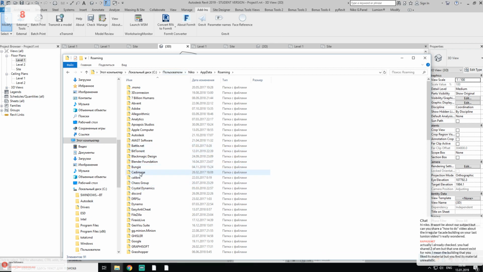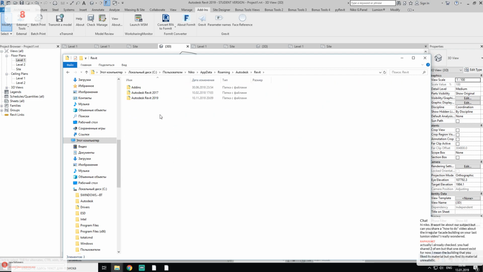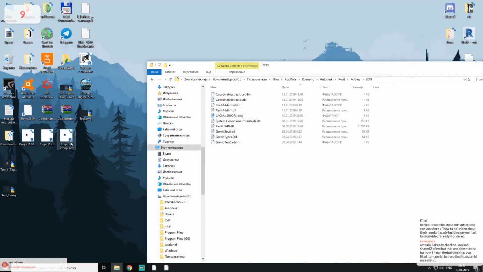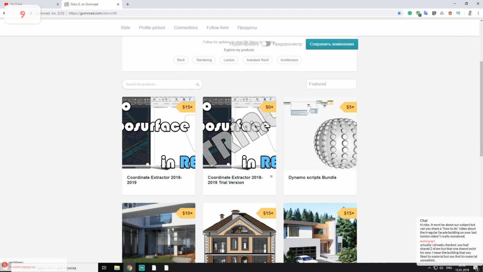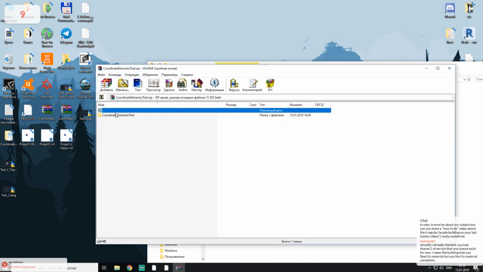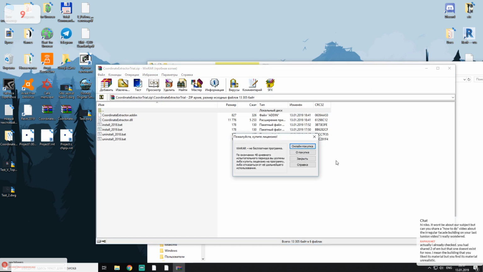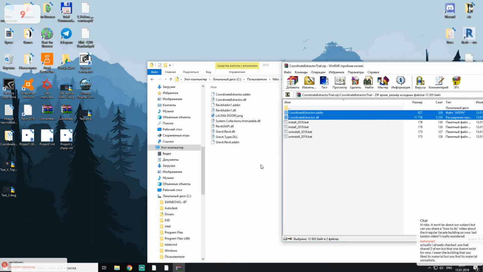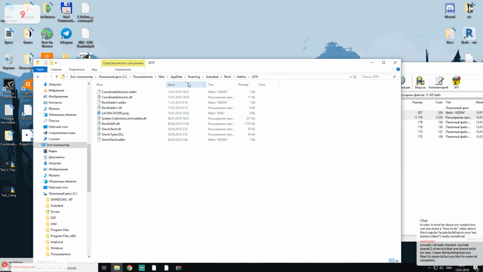Here you should find your Autodesk. Where is my Autodesk? I have Autodesk here. Find Revit, after that add-ins and your current version. For example, your version is 2019. Open 2019 and put the files which you will download from here, from this free one. You will get files like this. Just copy these two files inside this folder.